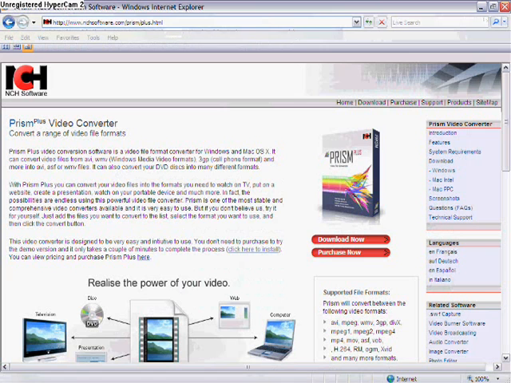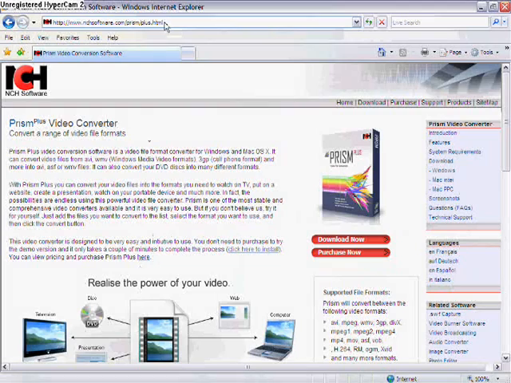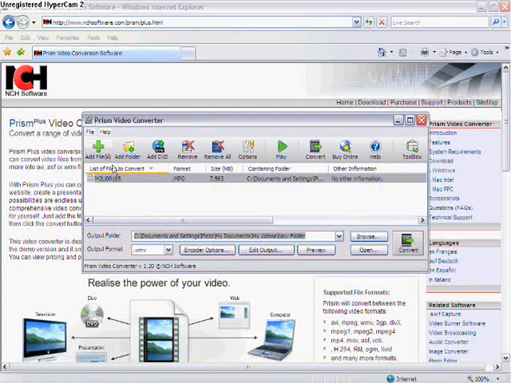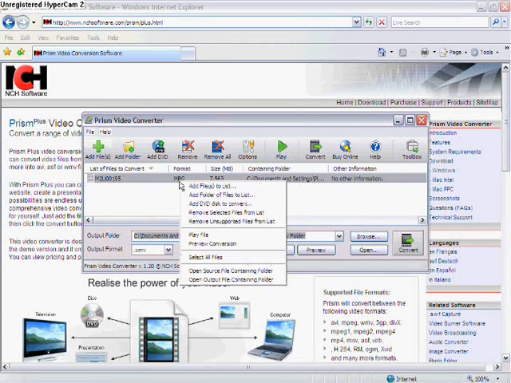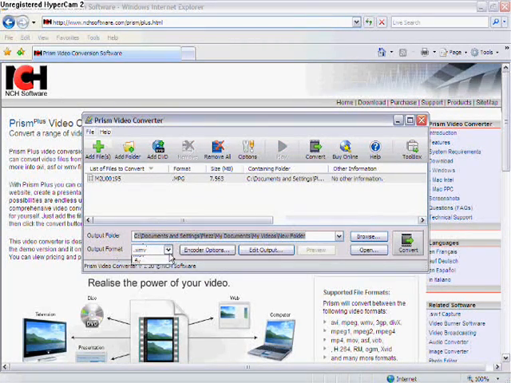So, first thing you gotta do is go to NCH software, it's Prism Video Converter. Just go on Google and search it and download the file. And once you have it downloaded, then you add your file that you need to be converted, and it's MPEG, as you can see. I don't know if you can see it because it's crappy quality, but then you change it to WMV and you press the convert button.